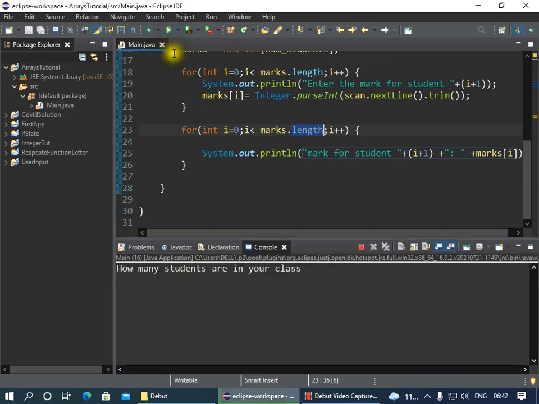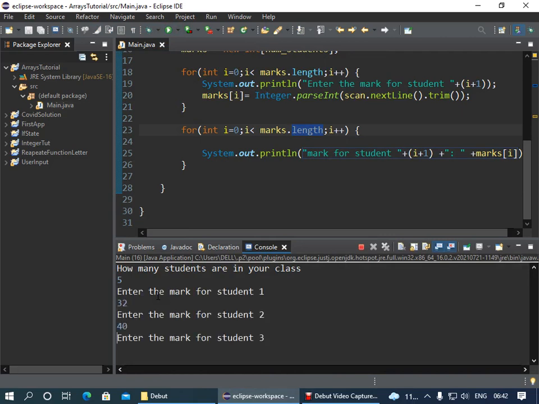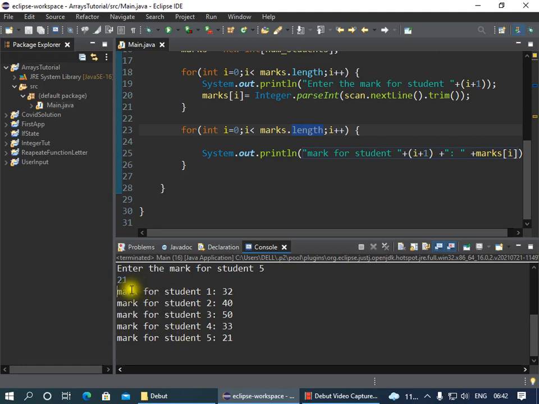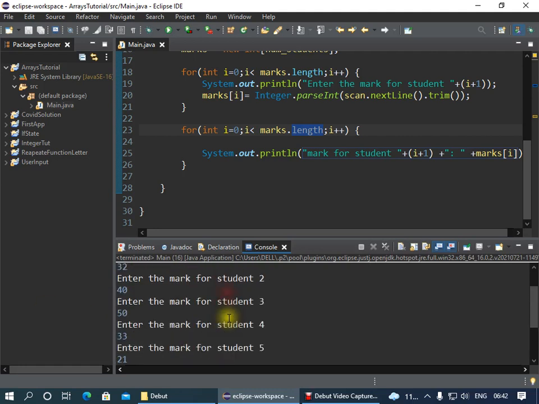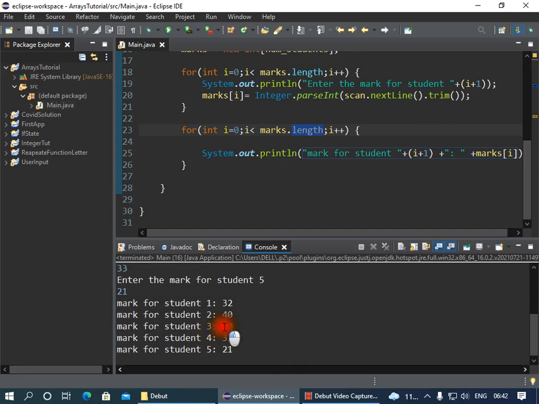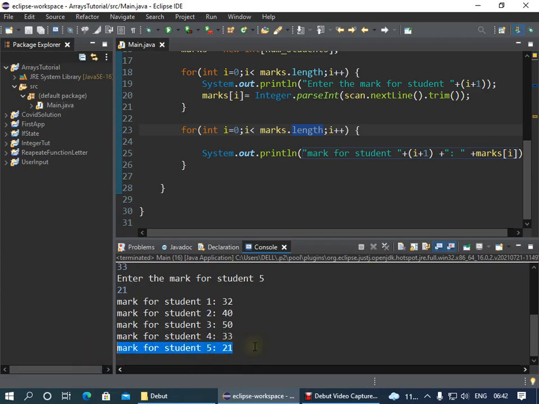And then if we start off the program again, we'll have how many students are in your class? 5, 32, 40, 50, 33, and then 21. So this will now say that the mark for student 1 is 32, the mark for student 2 is 40, the mark for student 3 is 50, the mark for student 5 is 21.